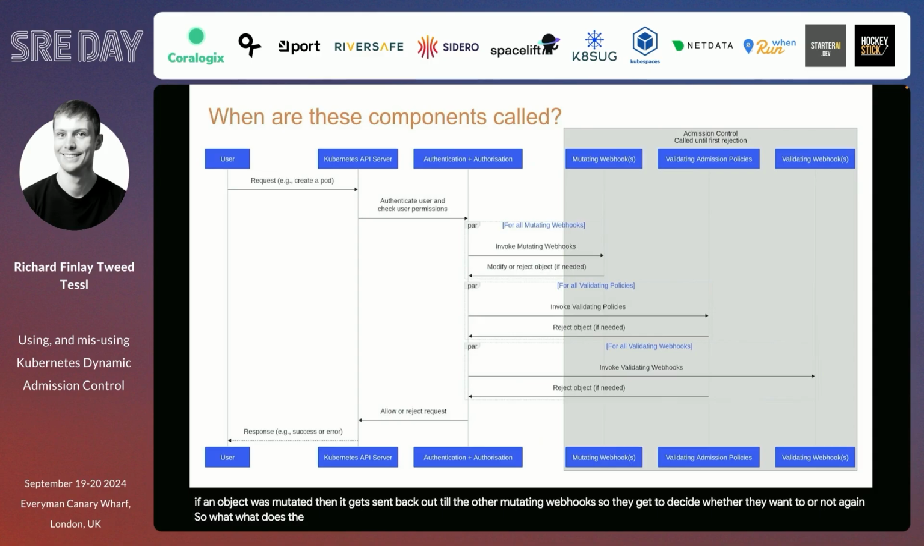What does the flow look like here? So it comes in, it goes through static admission, then all of the mutating webhooks are called. If any of them change it at all, the other ones get called. If any of them reject, that's the end of it. It's just rejected, surfaces back up. If it wasn't rejected, then it goes on to your validating admission policies. They again are invoked in whatever order they feel like. Any fail, rejected. If they don't, it goes on to the next step, which is your validating webhooks. And again, you can do whatever you want there, and then it's sent back out.